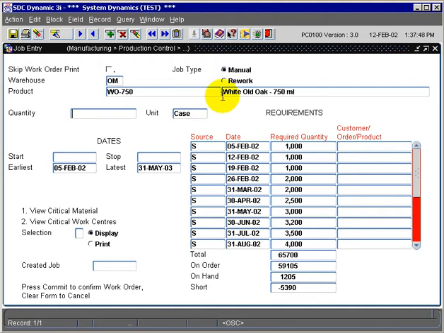Upon entering that, the system displays what that product is and its unit of measure, and it's asking me for the quantity that I want the job to be created for in order to produce this product. The system also gives a miniature explosion, or manufacturing resource planning (MRP) explosion, of the product to find out the requirements and what's happening with this particular product.